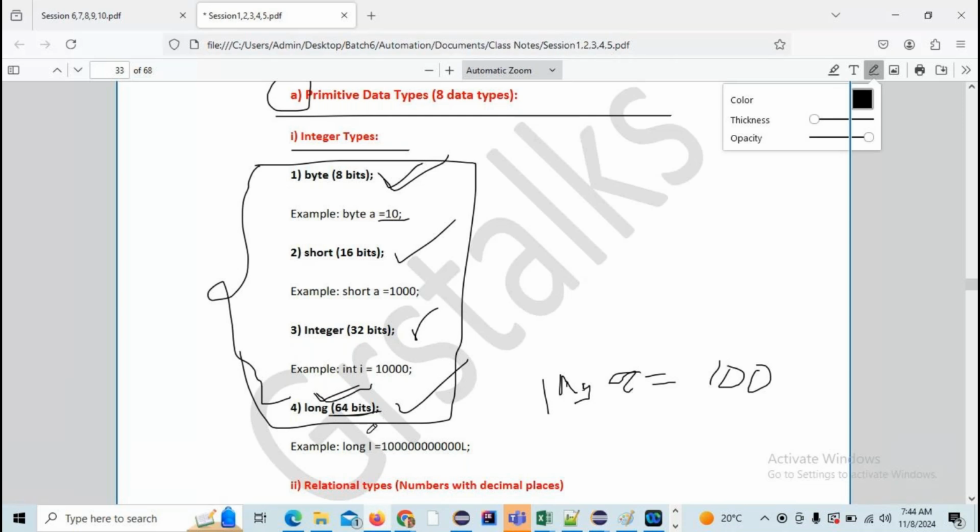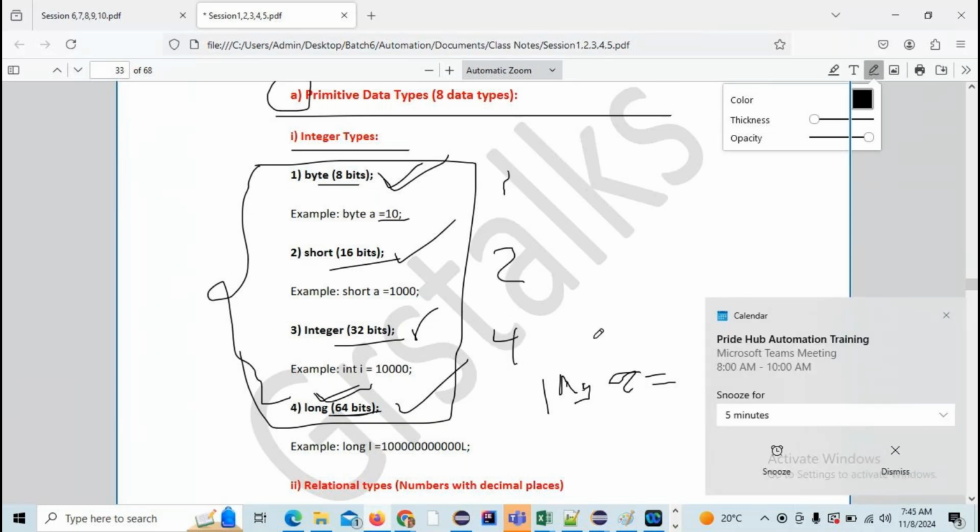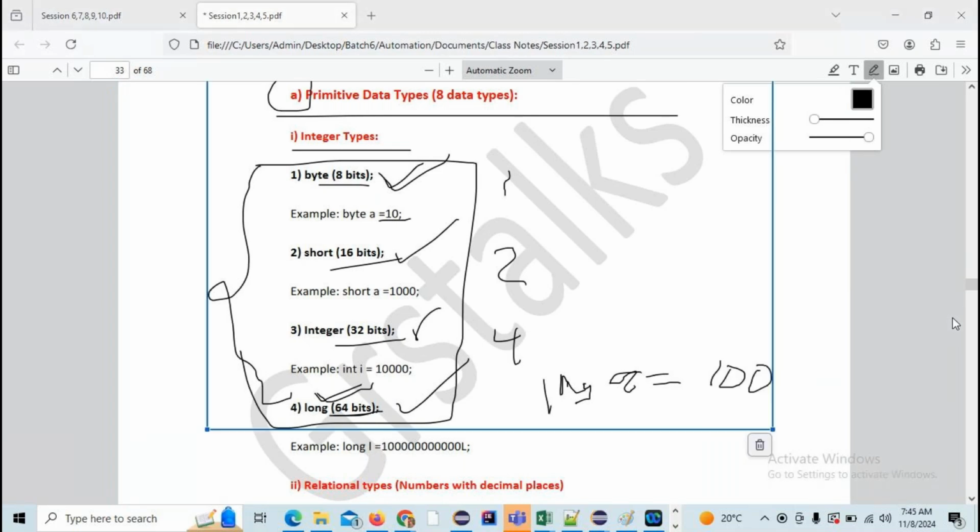1 byte equals 8 bits. Total 64 bits means 8 bytes, 32 bits means 4 bytes, 16 bits means 2 bytes, and 8 bits means 1 byte. So we have 1, 2, 4, 8, right?